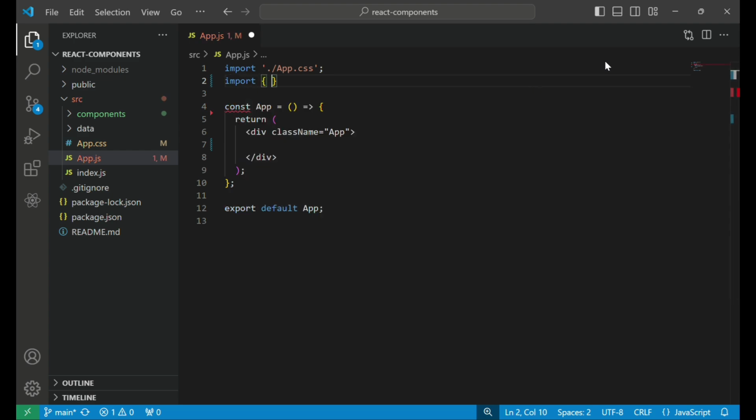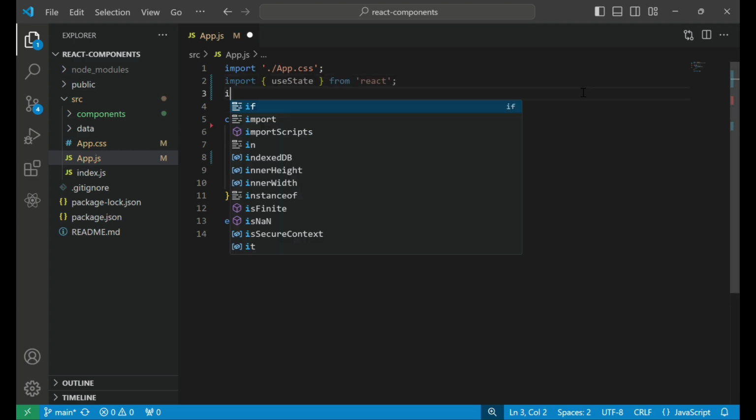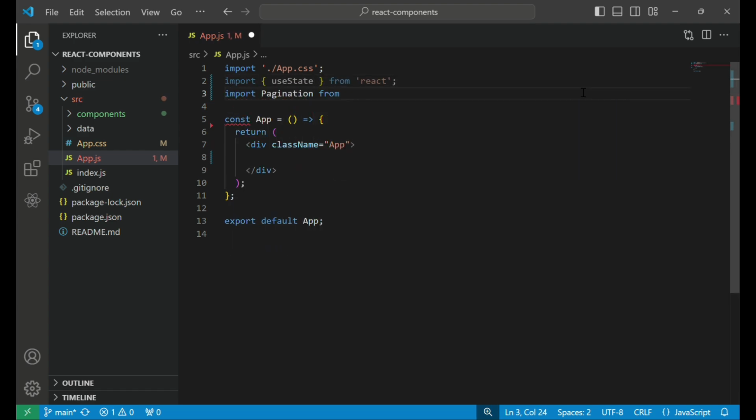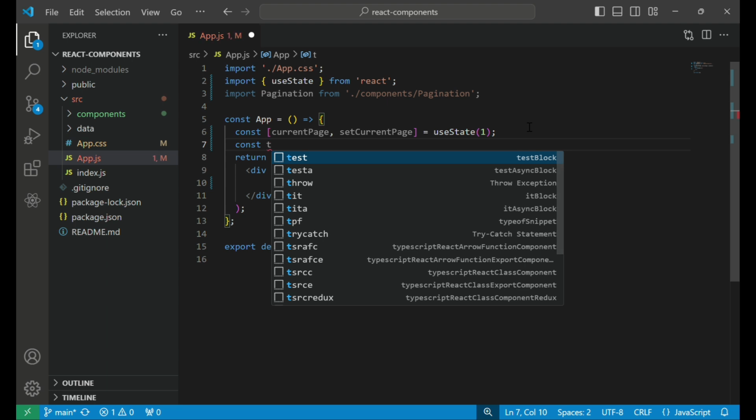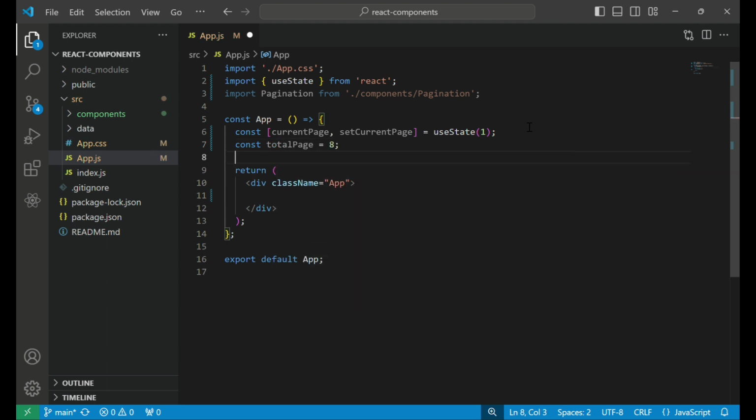First, we import the useState hook from React and the pagination component that we previously created. Now, inside our App component, we define the current page using the useState hook. We initialize it with a value of 1, indicating the default starting page. We also set the total number of pages to 8 as an example.